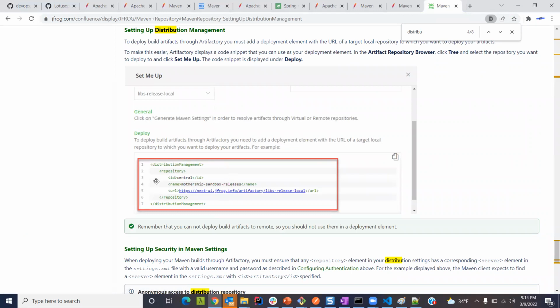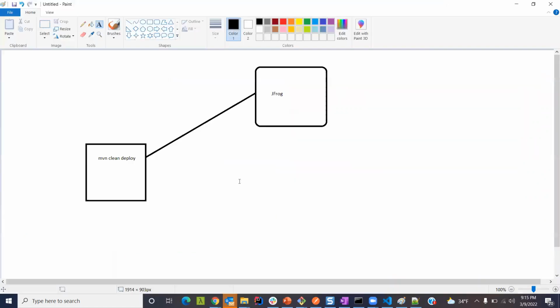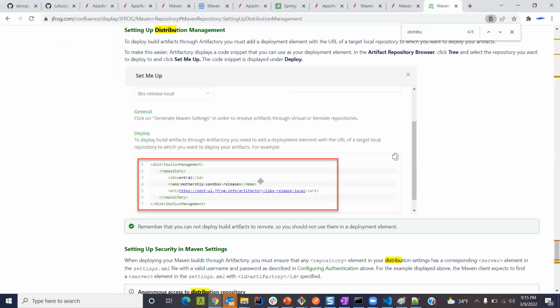Here, this is a JFrog specific distribution management repository name and then the URL. I always suggest know the concept. Don't try to learn how it looks, because you can always Google for it. Know the concept. You should know that I want to deploy something to the remote. I need to know the URL. And if I need to know the URL, I also need to know what is the user ID and password.